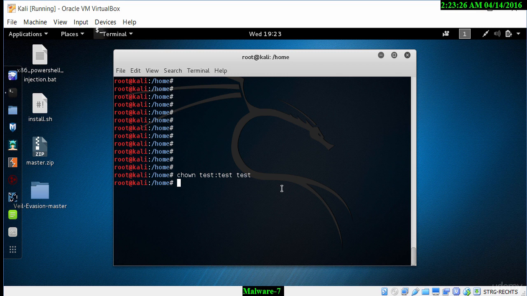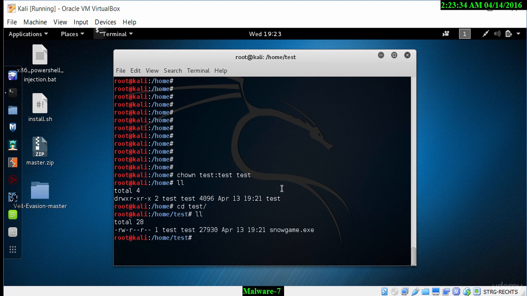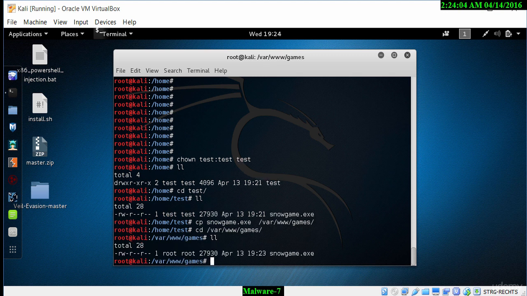And if we go to the listing of the directory, we'll see there's a test directory. Let's go to that directory and we should see the snowgame.exe file. So let's use cp, that's the command we use to copy this file from this folder to the var www games directory. Once we have that, we can go to that games directory and have a look at the file structure and if the file is available.